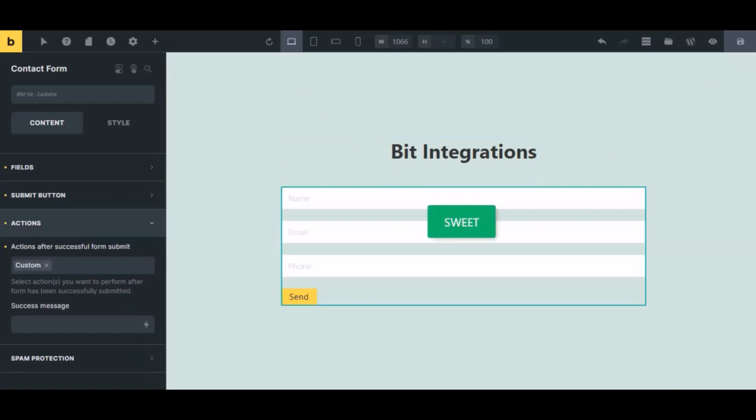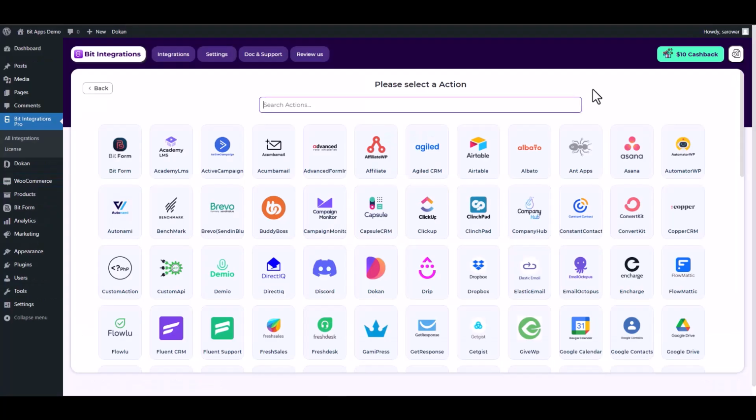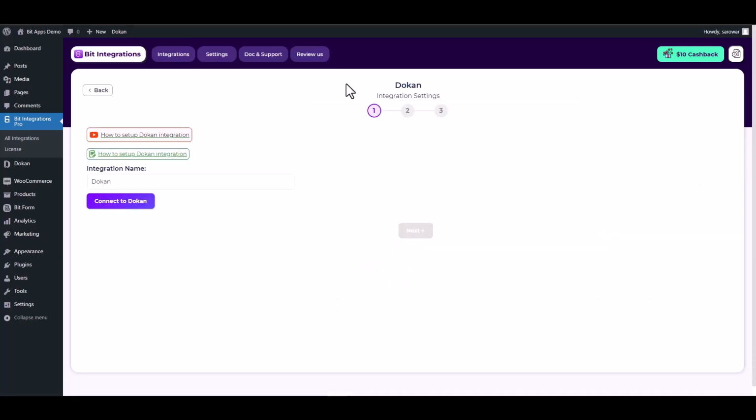Now navigate to the Integration page and select a form. Click Next. Search and select an action, Dokan. Connect to Dokan. Dokan connected successfully. Next.